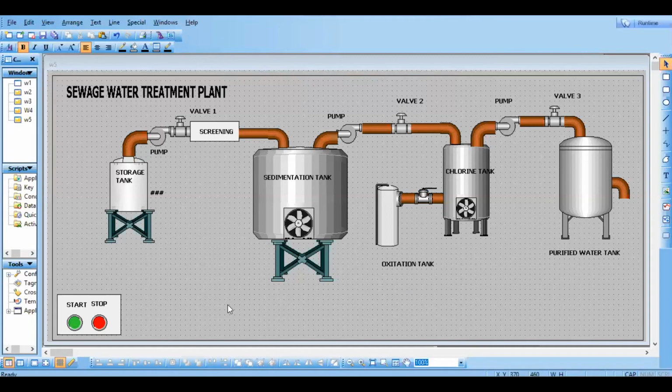So like that you can customize your application. Fine. So yes, this is a simple example I have taken. So just practice this in the software and just try to customize it.